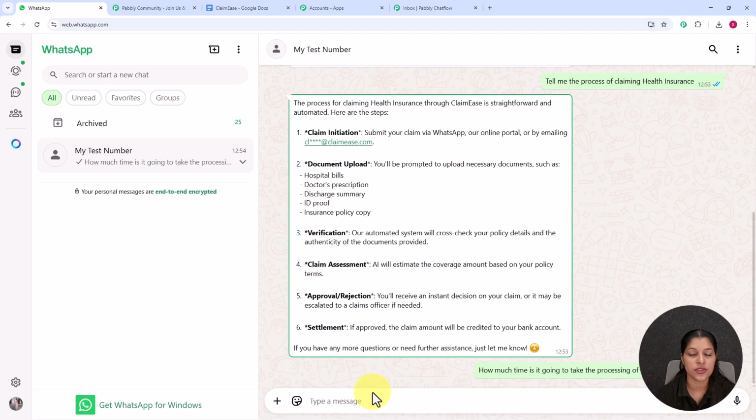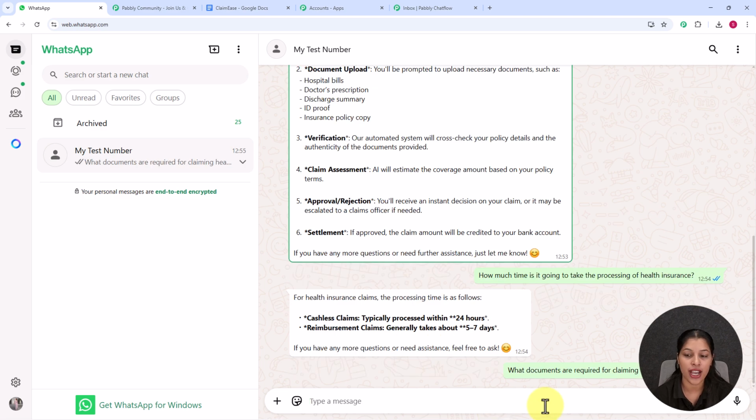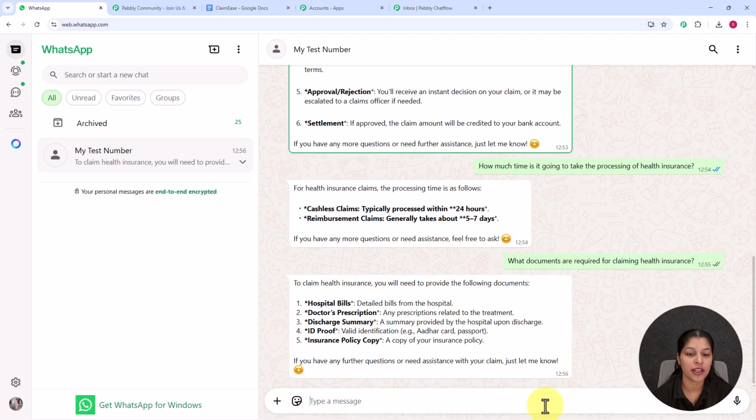Now let's enter this question, and I am going to wait for the response of my AI assistant, and here my AI assistant has responded to me with a message. Now let's ask another question, which is, "what documents are required for claiming health insurance?" Let's wait for the response, and here my AI assistant has responded with a message which contains the details of the documents required for claiming health insurance. So this is the way an AI assistant works even when you are unavailable. This will help you to maintain a connection with your clients or customers.